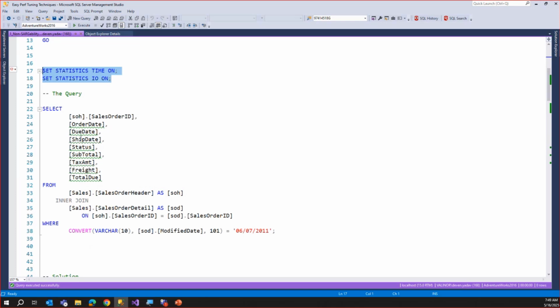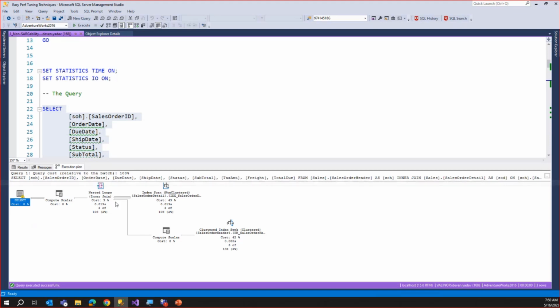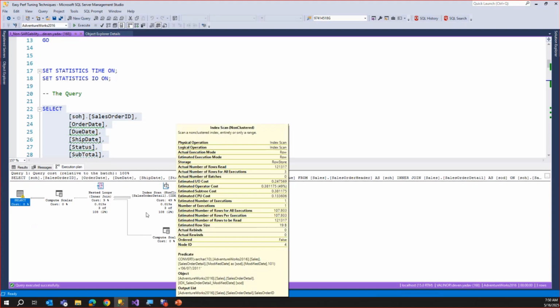This query is a simple select from the SalesOrderHeader table joined with the detail table. The problem with the query is the where clause, which has some manipulation done on the left-hand side, where we are converting the date into a varchar and then comparing it with the date we are providing. If I run this query with my execution plan on, I can see it's returning results, but there is an index scan on the execution plan.